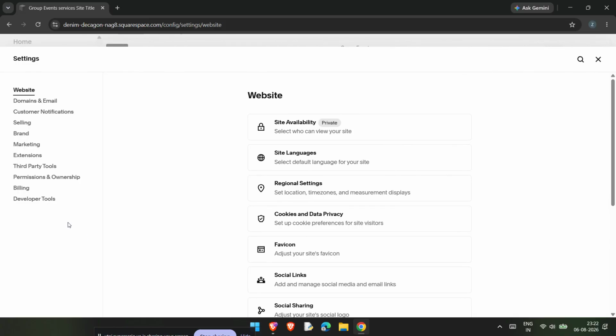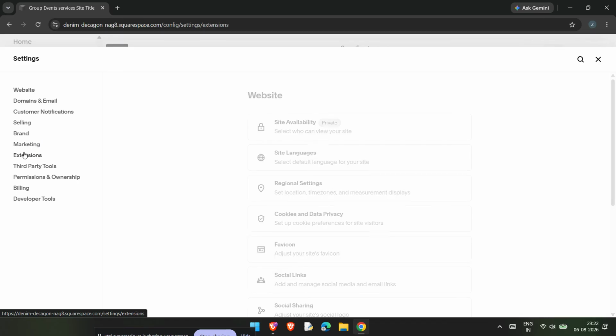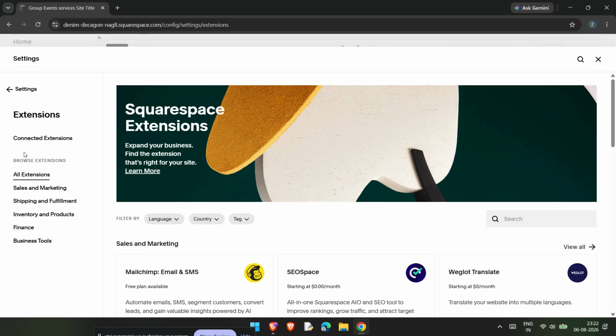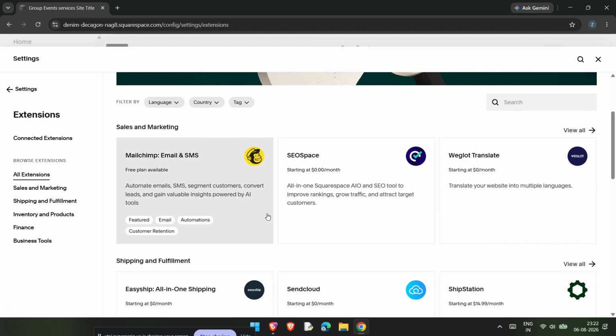After that, scroll or look through the settings area until you find extensions. Click extensions to go into the extensions marketplace or integration area. This is where Squarespace lets you discover tools that can connect directly to your website.